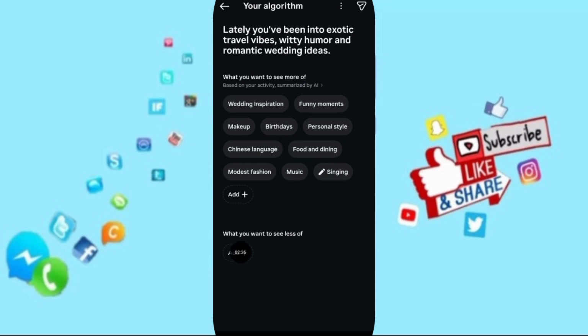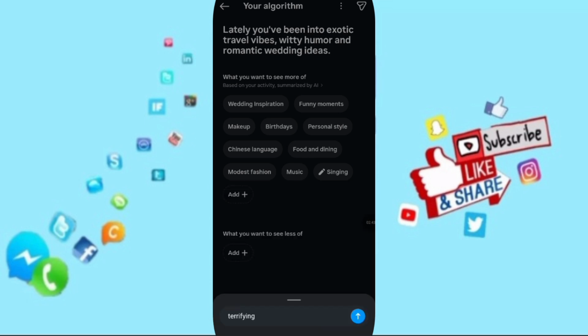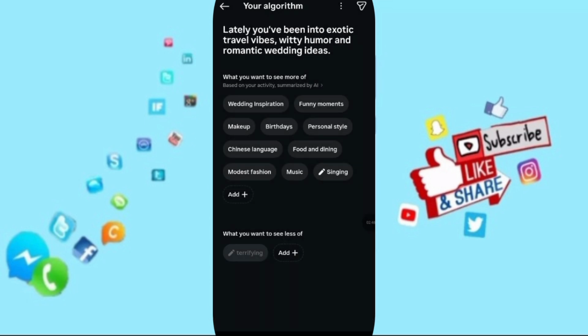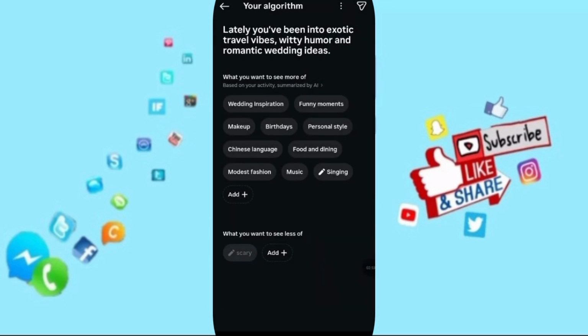And also you can add what you want to see less of. For example, let's try, if you are sensitive about horror things or terrifying things, you can add it here. And you click on done, and you click on this here, or scary, for example, scary content here. You can add it in that way, and they will show you less of scary content, as you see here.